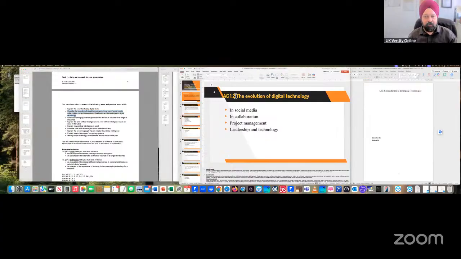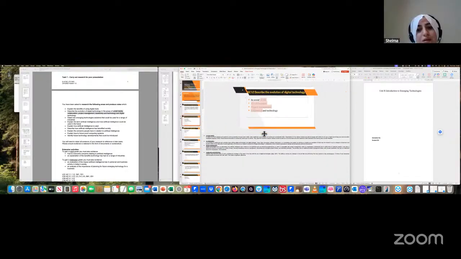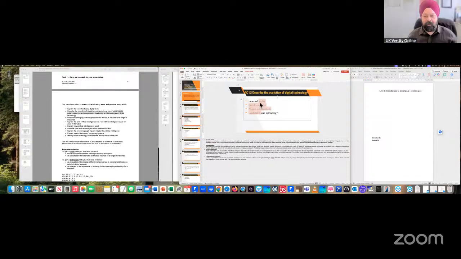So here it talks about AC 1.2, describe the evolution of digital technology, which is what it is. Describe the evolution of digital technologies. Now it is asking me to cover areas: social media, project management, leadership, and all. I've written them as bullet points here, and under the title, because I can't fit everything at the top, I've split the title into this slide. But the explanation I've given in the speaker notes, as you can see.